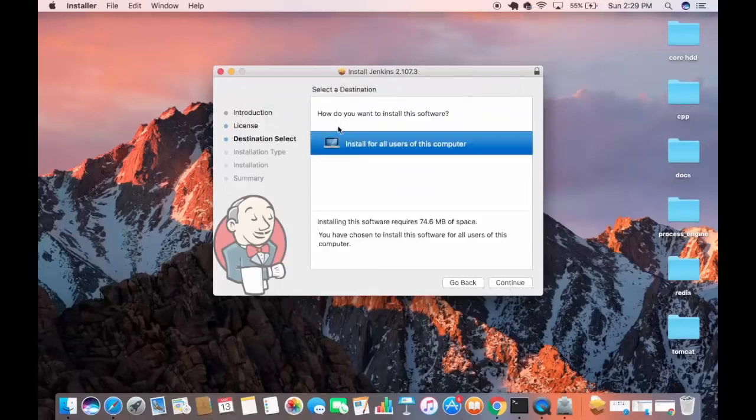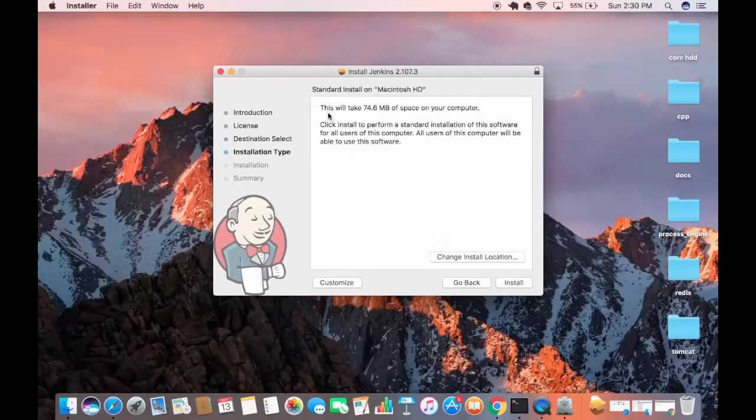And on this next step you will be asked, how do you want to install the software? Install for all users of this computer. So this is okay for me, so I'm going to just click on continue. And in the next step it says this will take around 74 megabytes of space on your computer, and then click install to perform the standard installation.